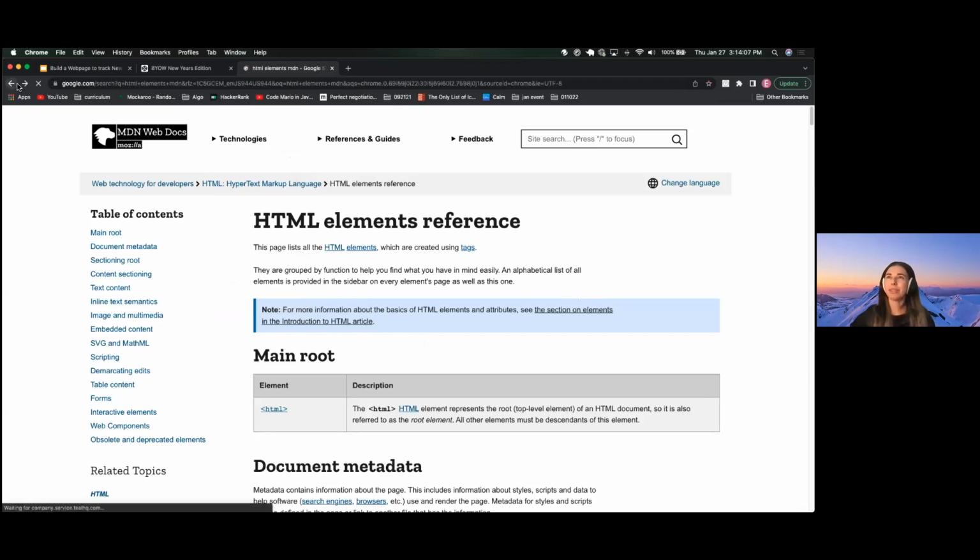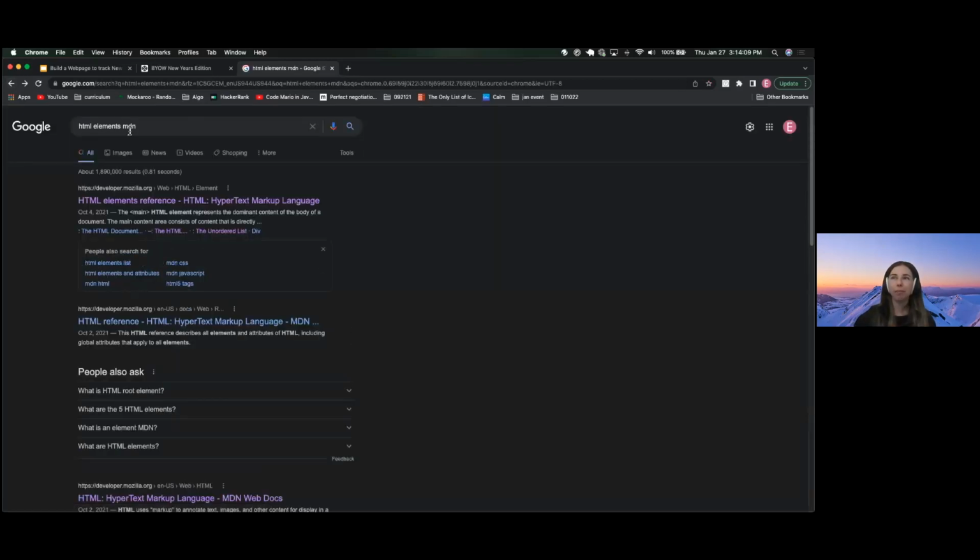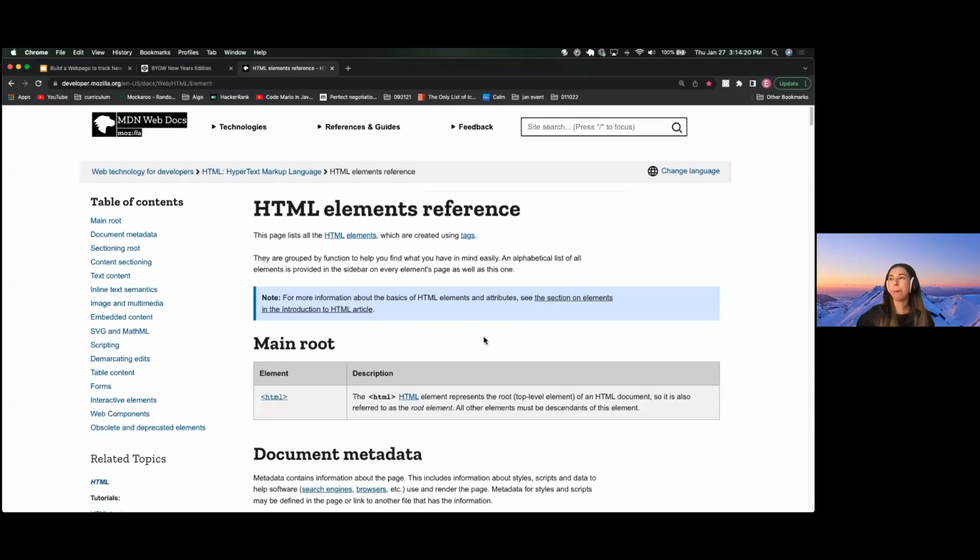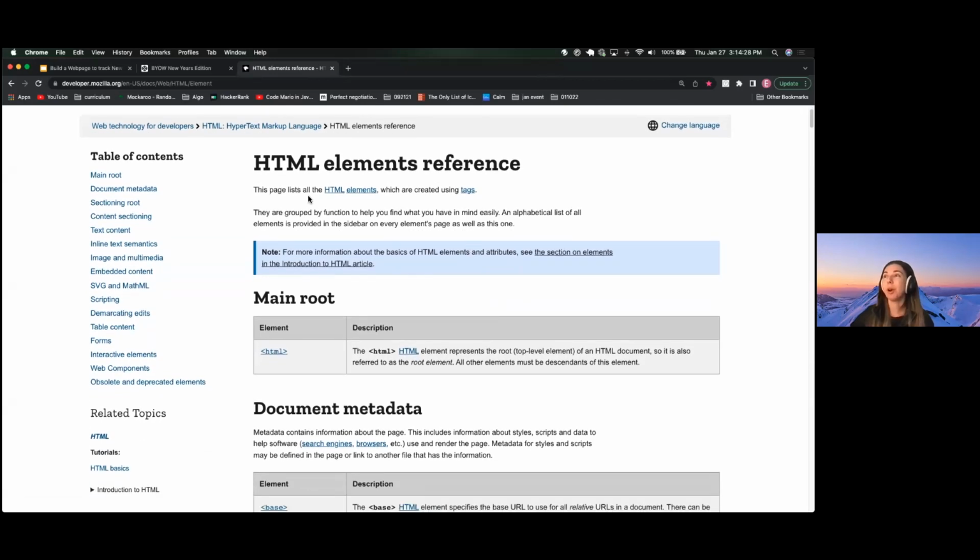So let's go back again. I Googled HTML elements MDN, and there's this first link right here, HTML elements reference, developer.mozilla.org. If I click on that, we can come over here to this web page. On this web page, they list out a ton of HTML elements. So we're going to go through some of these and implement them into our web page.